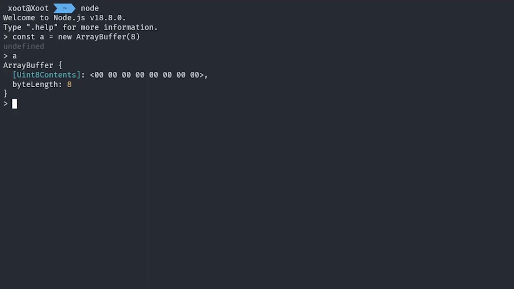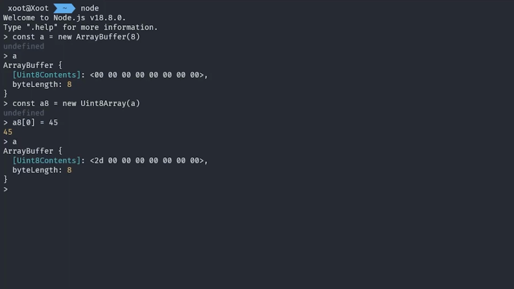There's nothing in it. But we have this empty piece of memory that we can use in a couple of different ways. If we create an array of unsigned 8-bit integers, that means a number between 0 and 255, and set A as their location, we can now assign a value to this array. Let's assign 45 as the first element of the array. Now if we print it out, we can see that the memory actually changed.